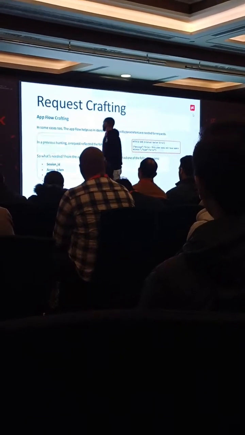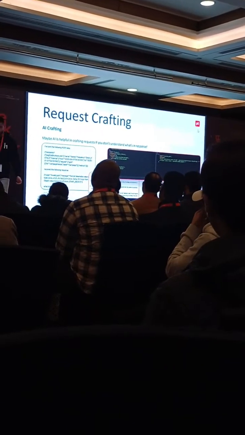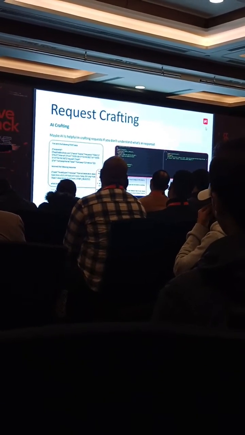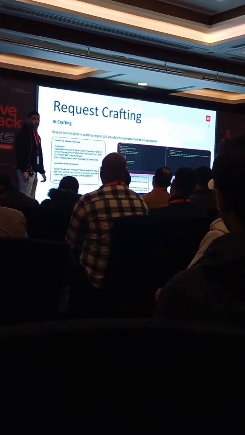All right. And then we have the AI crafting. As I showed earlier, the metrics parameter and split was providing or was showing an error message.